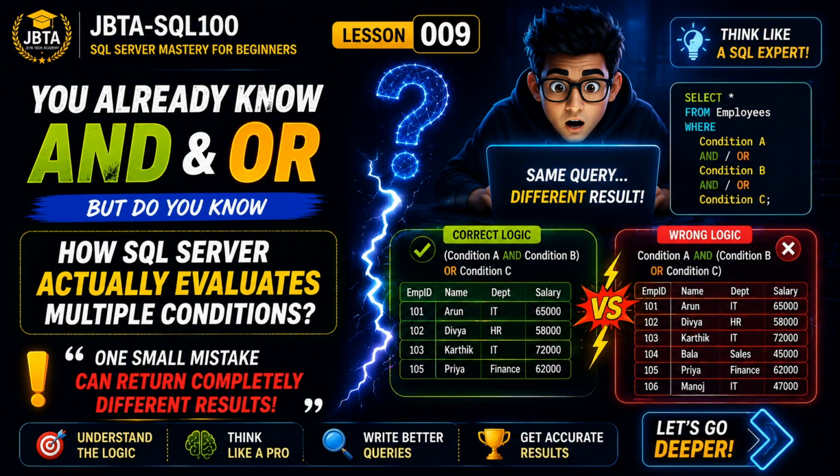Welcome back. In our previous lesson, you learned how to filter data using the WHERE clause. You also learned how to combine conditions using the AND or OR operators. But today, we're going one step further. Let me ask you an interesting question.